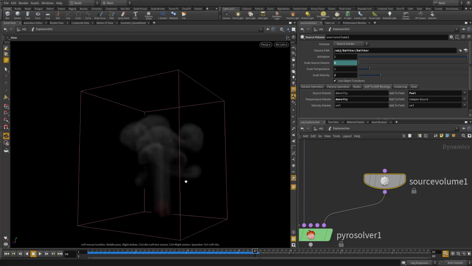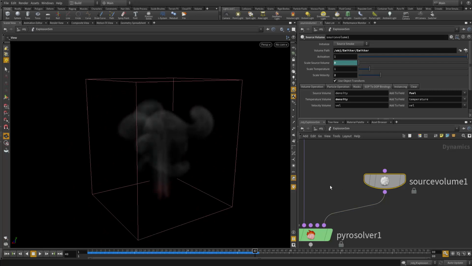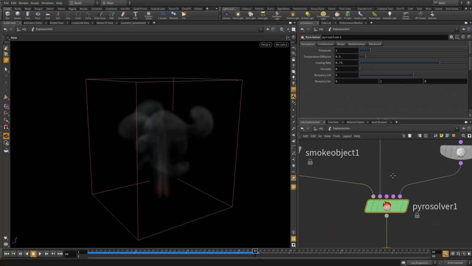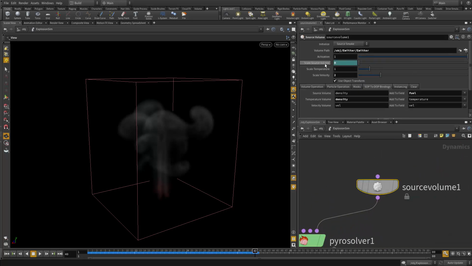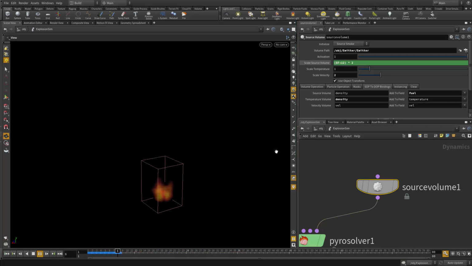So let's move on to some fine tuning of this shape. One of the things I can do is have just a little bit more fuel. The way to do that is I simply need to multiply this result by some number like 2, so that I get a bigger explosion.